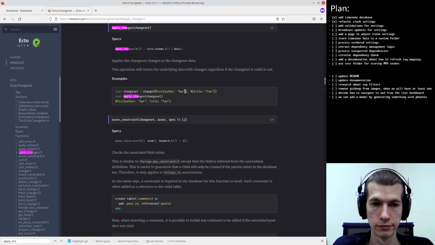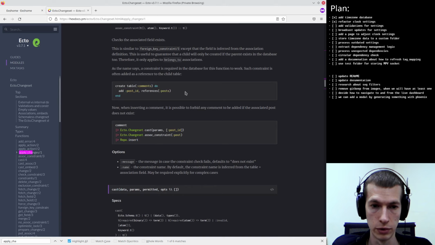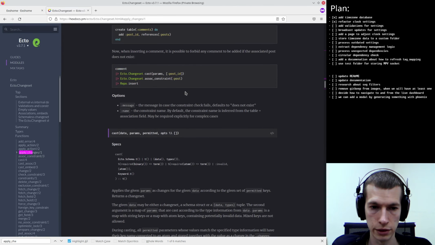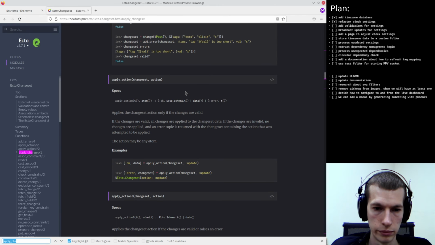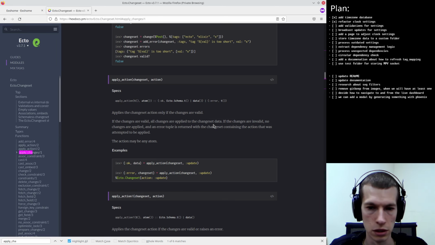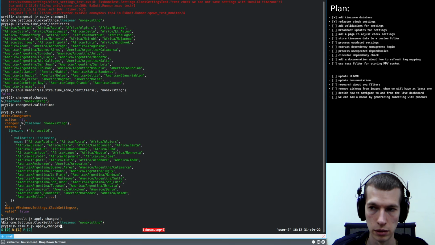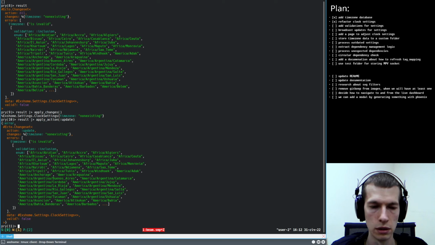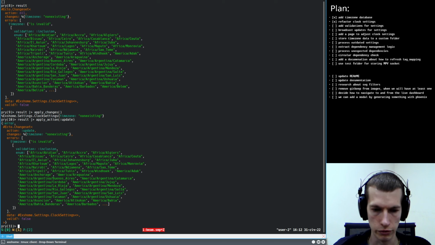Okay. Changes and how to validate it. Okay. Apply action only if the change set is valid. All changes are applied to change set data. If the changes are valid, all changes are applied to the change set data. If the changes are invalid, no changes are applied and the error tuple is returned. Okay, let's apply the action. Action update. Okay, it is not valid. So that's everything we want.